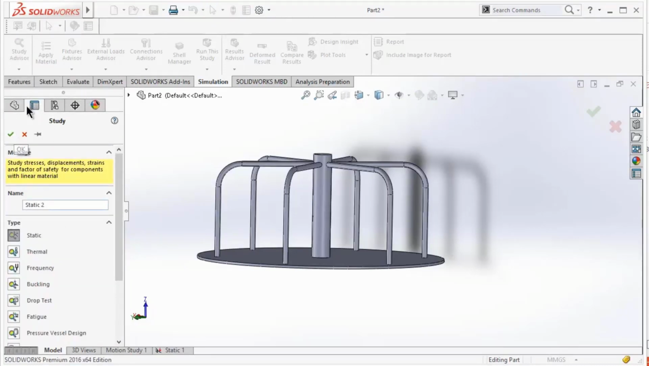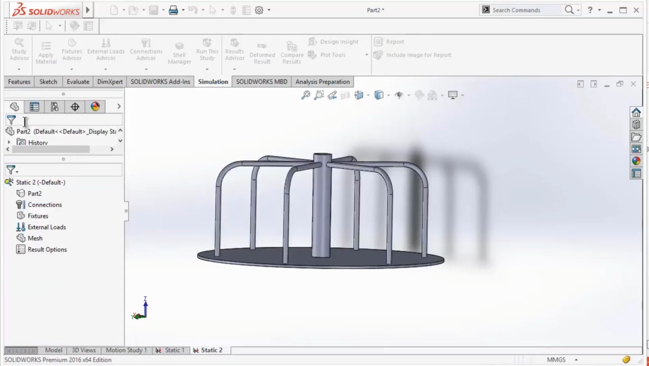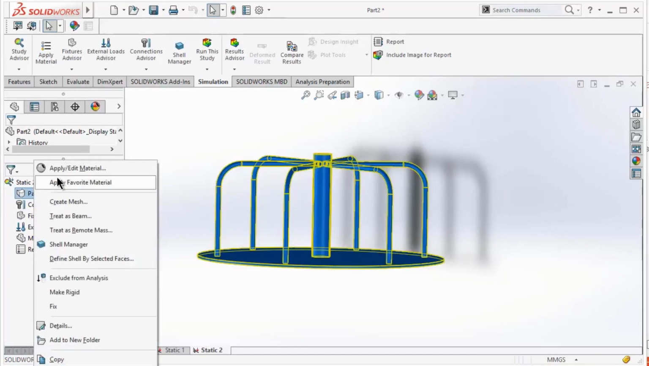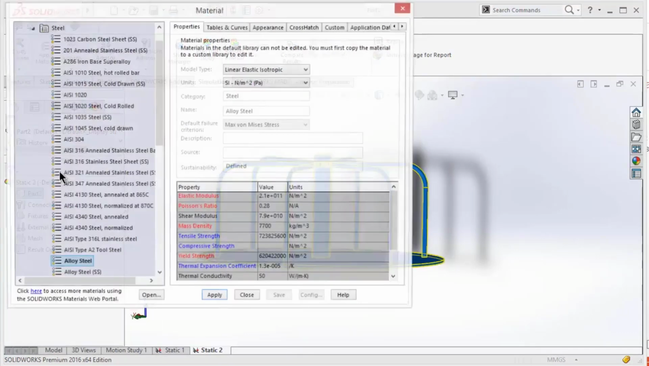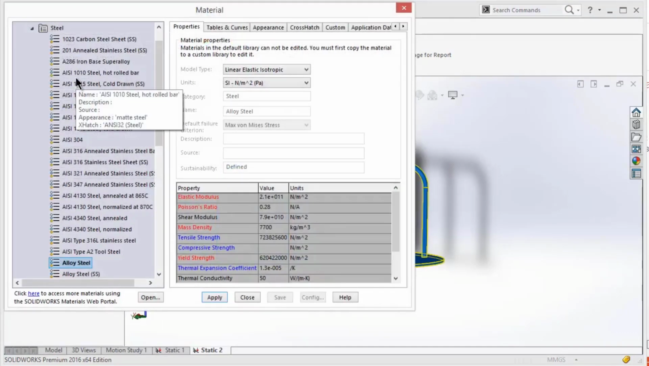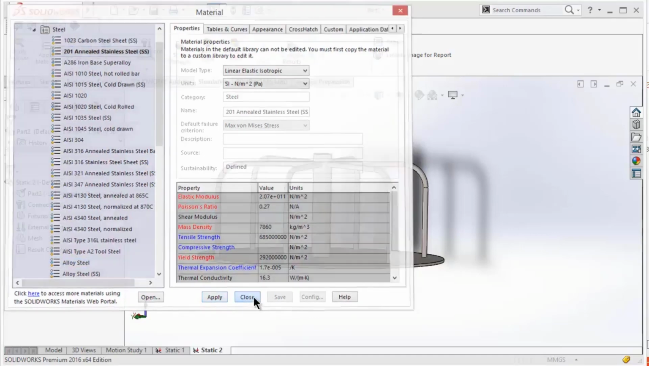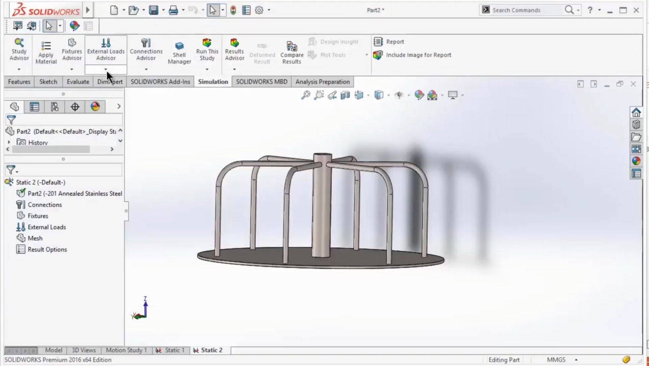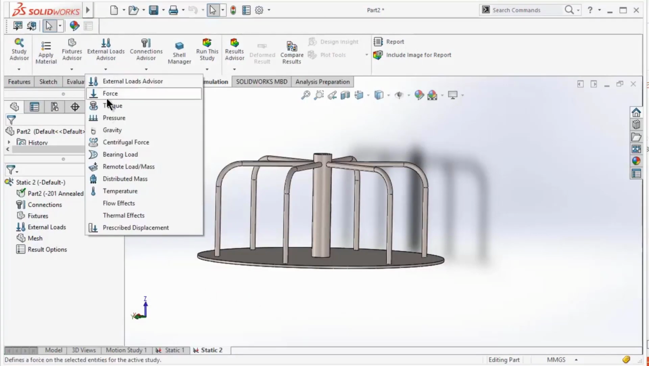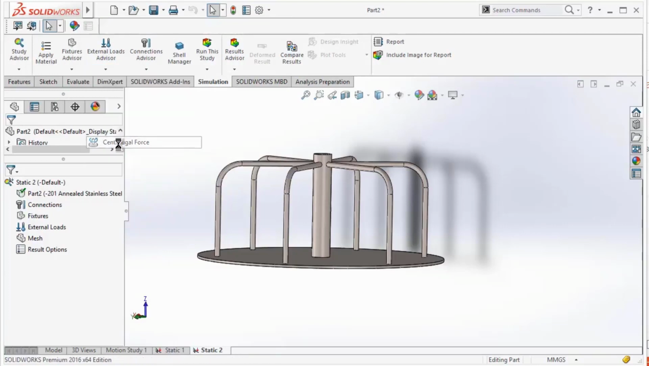First of all, go to Study Advisor, select Static, click OK. After that, right click on the part, select Apply/Edit Material. Select the material as per your requirement. Click Apply and close. After that, go to External Loads Advisor. Select Centrifugal Force.